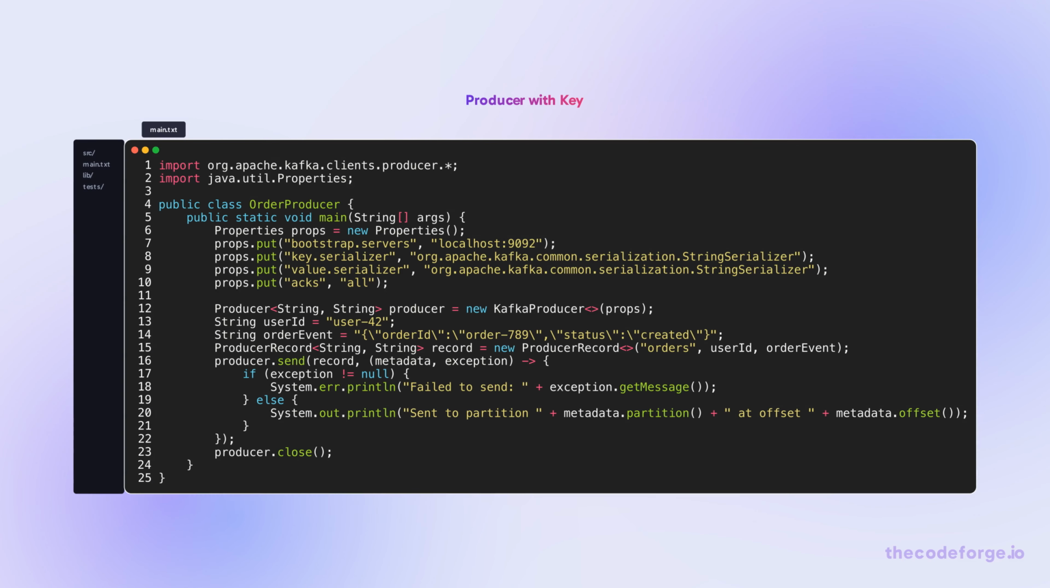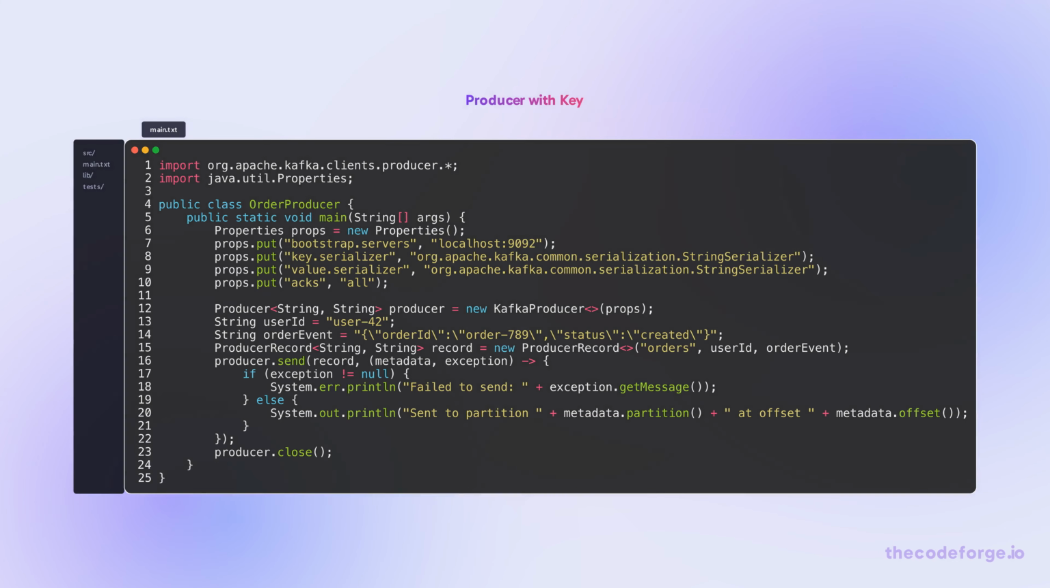This producer uses the user ID as the partition key, ensuring all events for a user go to the same partition, preserving order. The acks=all setting waits for all in-sync replicas to acknowledge.